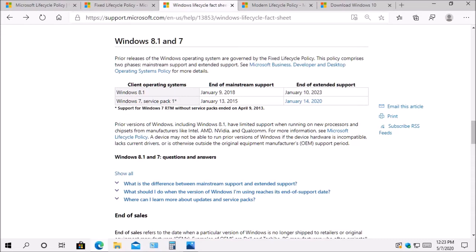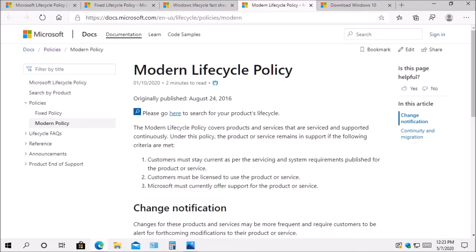Now, since the release of Windows 10 in 2015, Microsoft did make some changes to its Windows lifecycle policy in 2018, creating the new modern lifecycle policy. Now, this new policy provides continuous support and servicing for different Microsoft products. Windows 10 was placed in the modern lifecycle policy and is now treated as a service, receiving periodic updates known as feature updates. These updates are released around March and September each year.